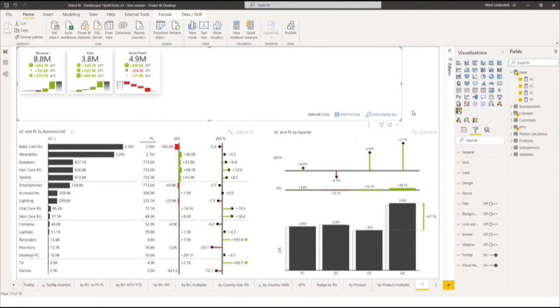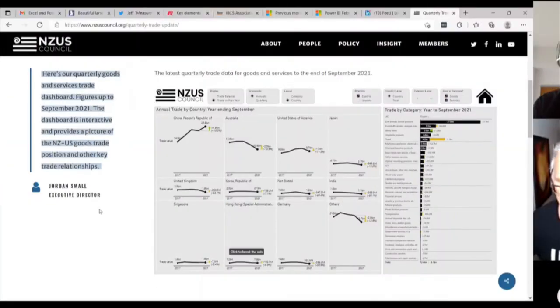Would you mind? I just wanted to show you one thing. I'm just going to turn my light down here. So I've been using Zebra BI on one of my projects, and have I shared the right screen? Or you've got a dashboard. You've got a Zebra BI NZ US Trade Council. Hopefully you're looking at it. Can you see my screen? Yeah. We do see that, Jeffrey.